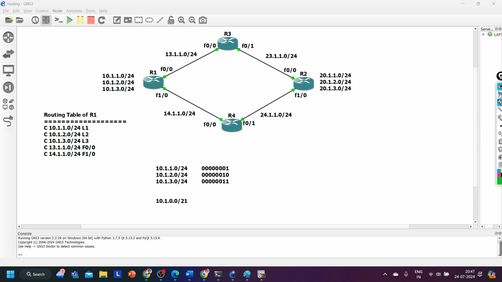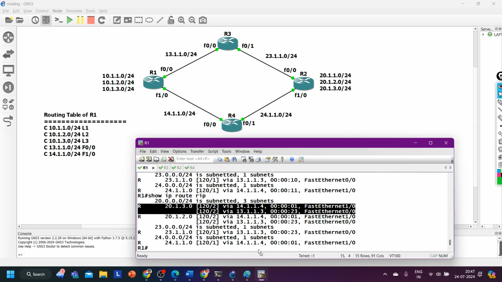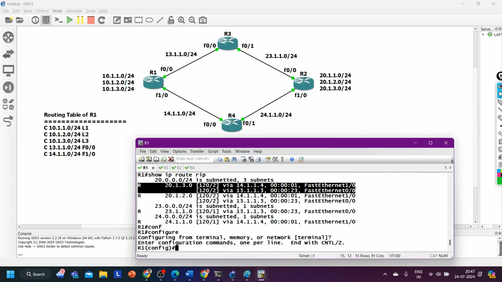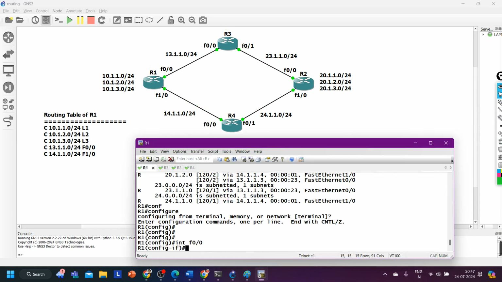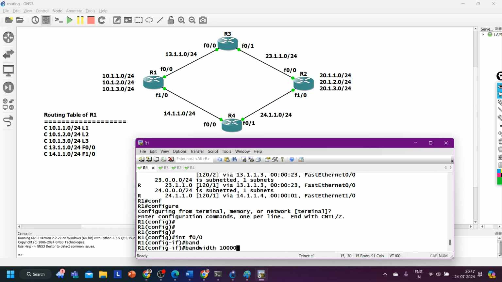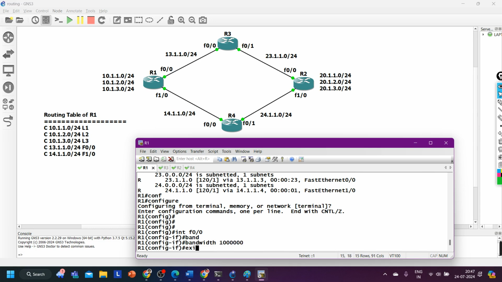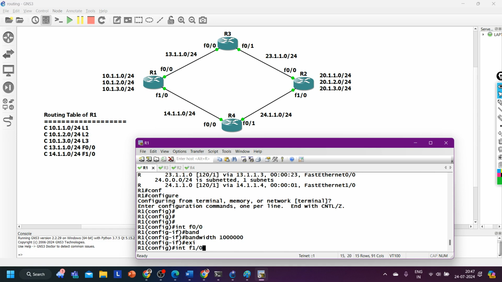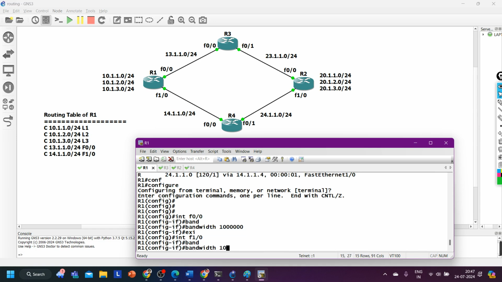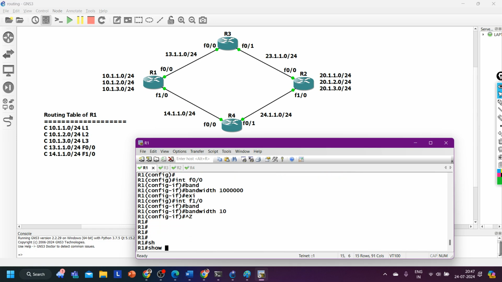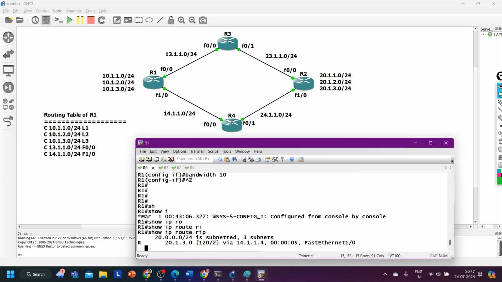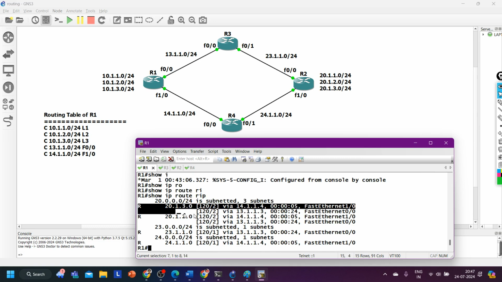Right? So you can even check it, you can configure, let's say, higher bandwidth on one link. Let's say on FastEthernet 0/0, my bandwidth is higher, and on F1/0 I am going to configure lower bandwidth over here, let's say 10 only, right? Then also you can see show IP route RIP. Then also RIP is performing what? Load balancing. But the upper path is the best path now.